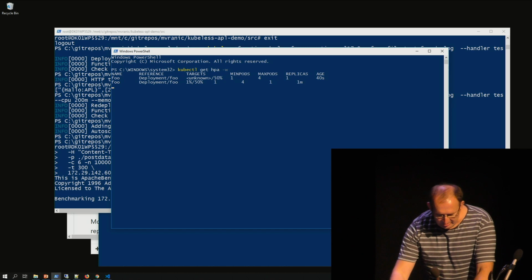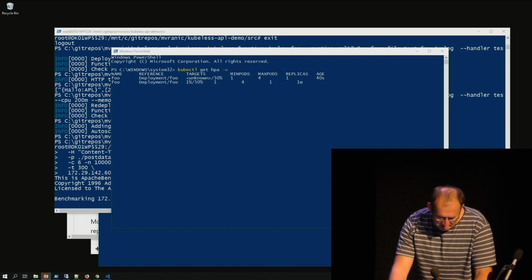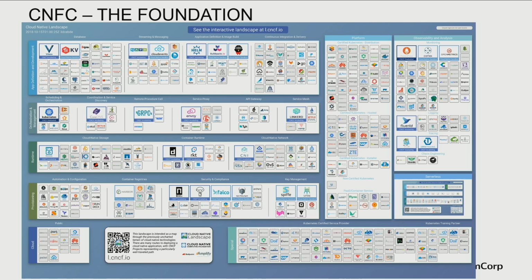Let's continue with the presentation. Let's go back to slides. Now comes probably the most interesting part of the presentation. This is the Cloud Native Computing Foundation, an open source foundation dedicated to maintaining cloud native computing on a universal and sustainable basis.